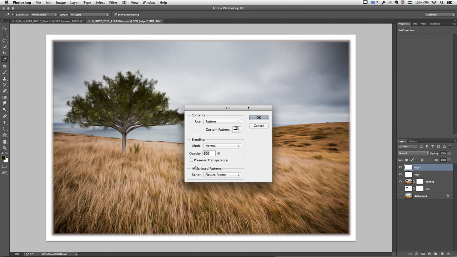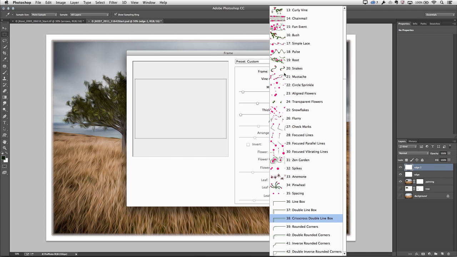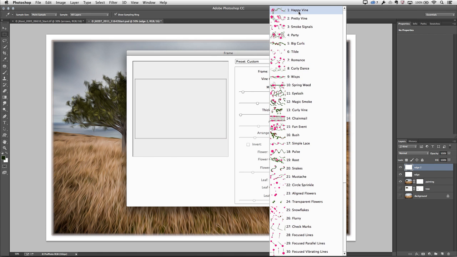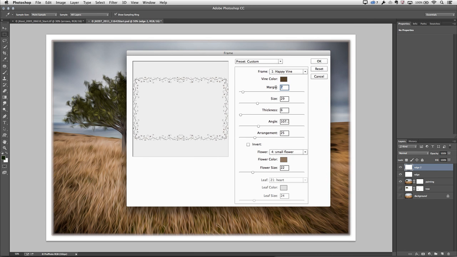And we can go back into the picture frame scripted patterns by using Shift-Delete to bring up the fill dialog box. This time I will choose something a little bit more ornate. In this case, let's use this happy vine, and we can change the margin to maybe about 10. Let's go ahead and decrease the size down. Maybe we'll increase the thickness a bit. You'll notice we can also change the angle. We can change the arrangement. I mean, this is a really, really flexible script for making borders.